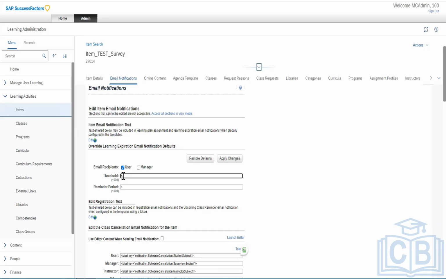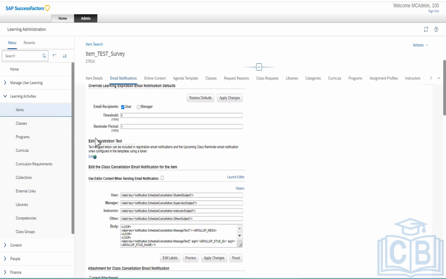Threshold is how many people, how many times? That is 5. Reminder period is 1, after 1 day. Every 1 day, a reminder will be sent to that person. Threshold means how many users, maybe 5 people at once. Threshold means 5 users at once.